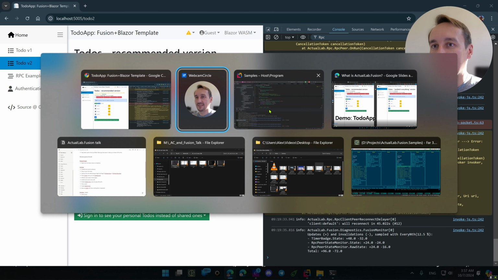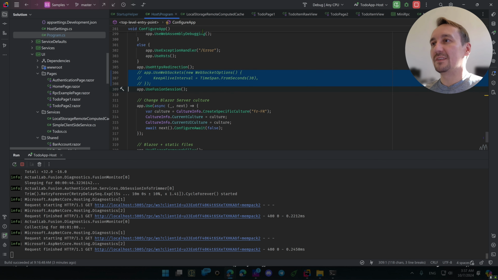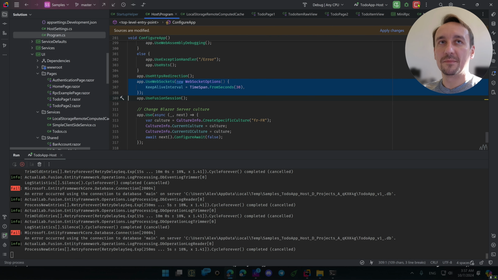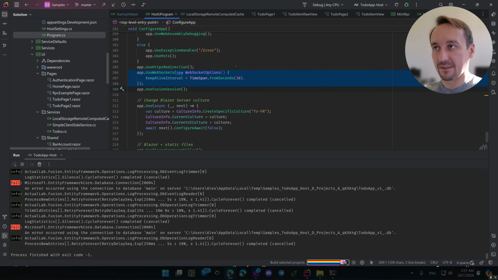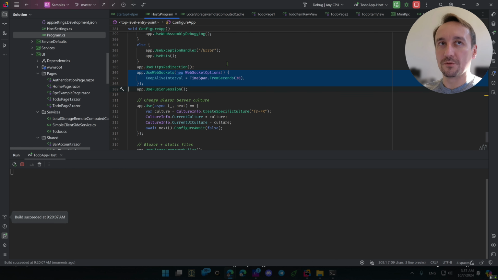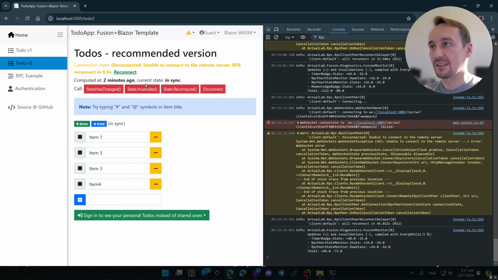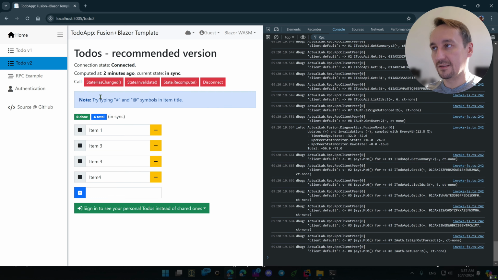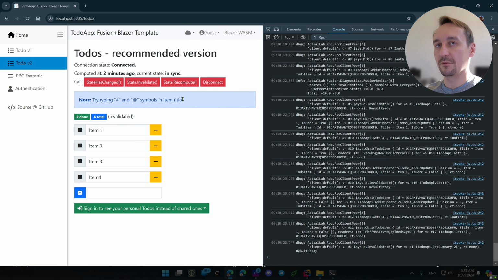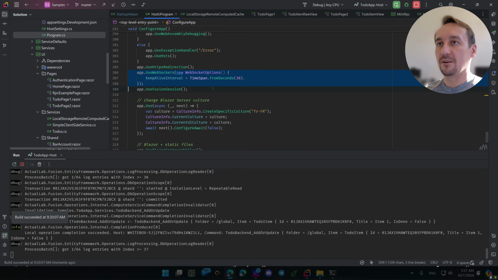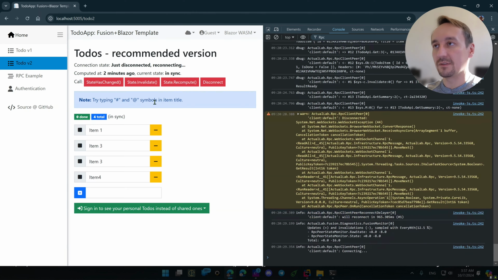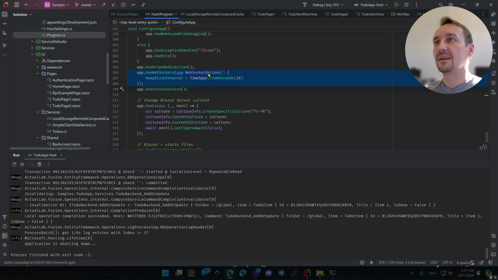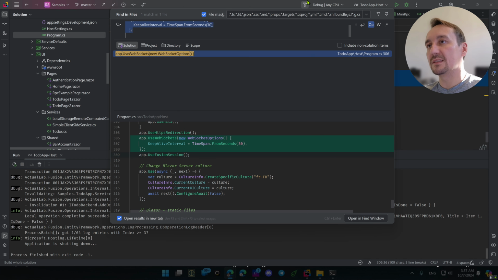Let me do this. So first, let's re-enable WebSockets and run it. I just want you to see that the client will reconnect in this case, and basically will continue working as it's supposed to. Just connected, yeah. So the data is there. You can make changes. Now I'm again stopping the server. You see that, okay, disconnected. And so let's replace.